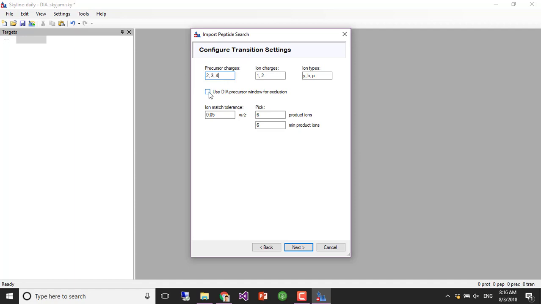And we can go ahead and say exclude DI, use the DI exclusion, and then we're going to use 6 product ions, minimum 6 product ions. So we're going to ask for 6 product ions, and we're going to exclude anything that doesn't have 6 product ions. And this is just the standard from the original SWATH paper. Seems to work pretty well.